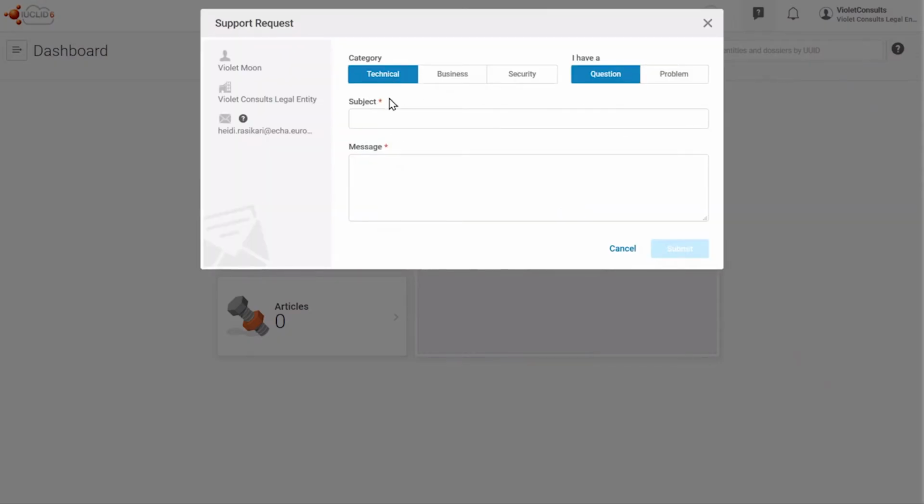If you select technical, this should go to our IT contractor if it is an IT problem. If it is more of a business problem, you can select the category. And this could be, for example, if you have failed a validation rule and you'd like to know how to fix it, then this will also go to our IT contractor, but it will be redirected to the ECHA help desk.